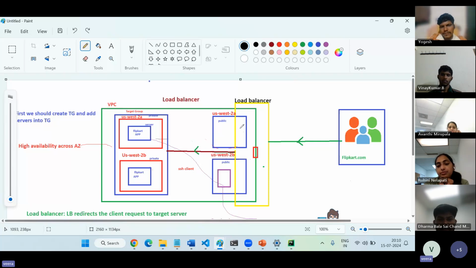If the load balancer is configured only in 2A and 2A fails, the load balancer also fails and the servers inside also fail. So this is not a recommended way. Even if you are creating two servers, they should be in different AZs. In this case, the public subnets should also be in different AZs.